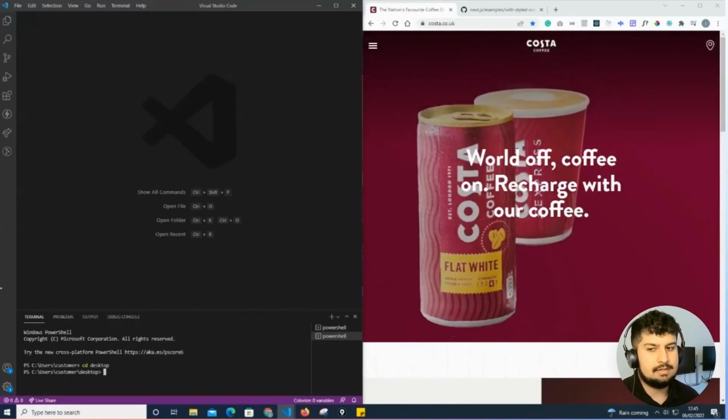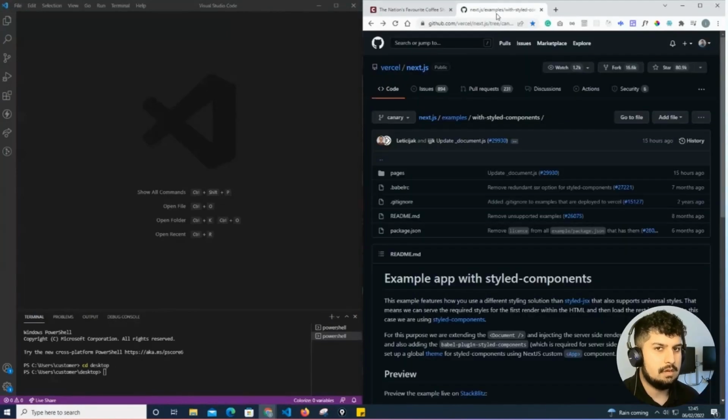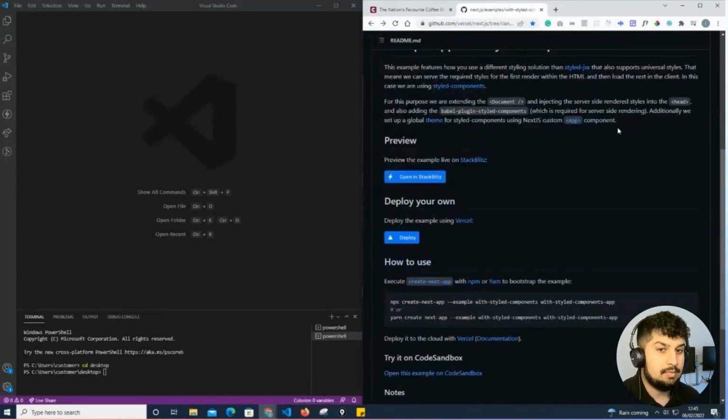And the command that I'm going to use to install, I've actually got it from a repo created by the guys from Vercel. It's an example app with styled components. There's a lot of benefits to this. It will set up a global theme for me, which is already integrated in my app component, along with the Babel plugins for styled components.